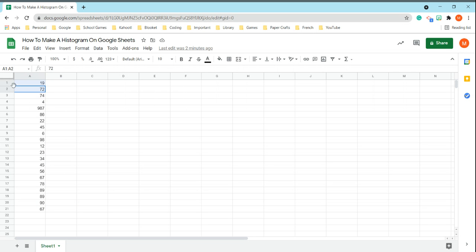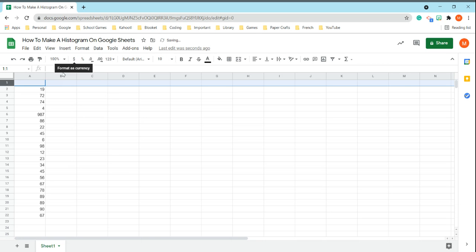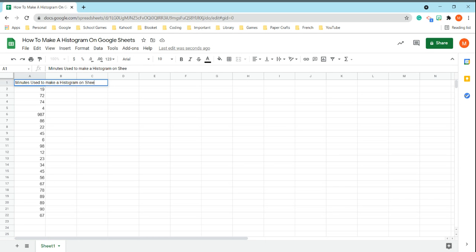Now I'm going to add my title. I have all my numbers here, and now I'm going to need to add my titles. I'm going to press this one box, and then press insert, and then row above. Now I have another row up here. I'm going to press on this box here and put my title. It's going to be minutes used to make a histogram on sheets.